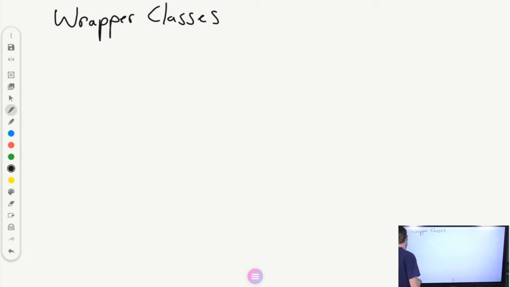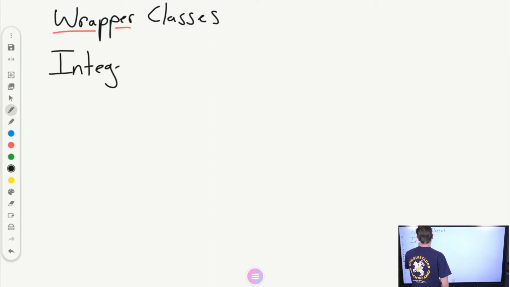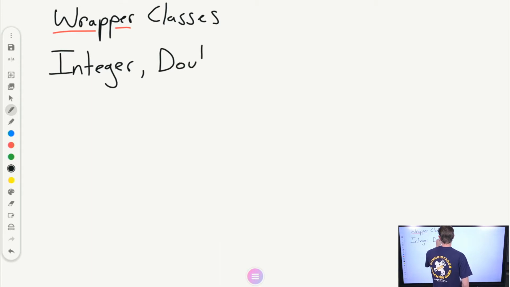So as the name implies, it's going to wrap around our primitive data types. And there are two wrapper classes that we need to discuss. That's the Integer, spelled with a capital I and the full word spelled out, and the Double wrapper classes. So this is similar to the primitive data type double, but it's with a capital D now. So these are our wrapper classes.